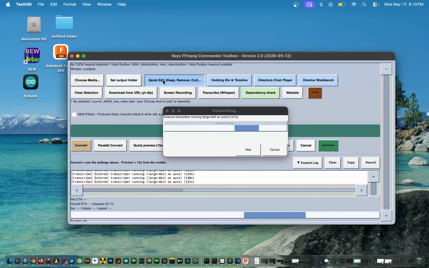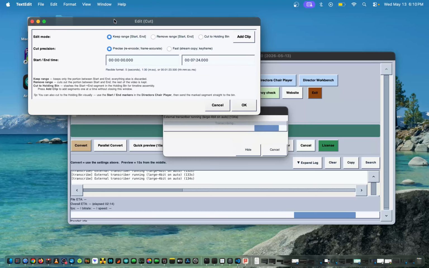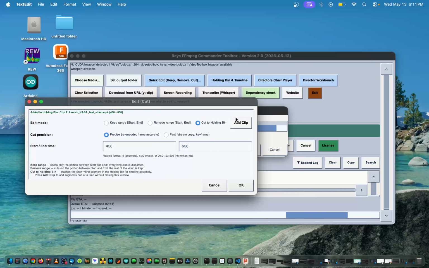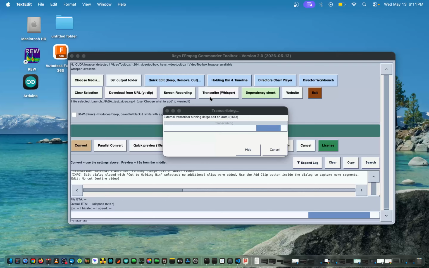This one, let's open this guy up. So originally when I first started to develop this, it was just a director chair player, and then I needed a quick way to edit it. So if you wanted, for example, to cut from 2 minutes to 4 minutes, you could do that in hours, minutes, seconds, milliseconds, whatever you want. It tells you how to do it, or maybe 450 seconds to 650 seconds. So you would add clip. See, it adds it to the clip.